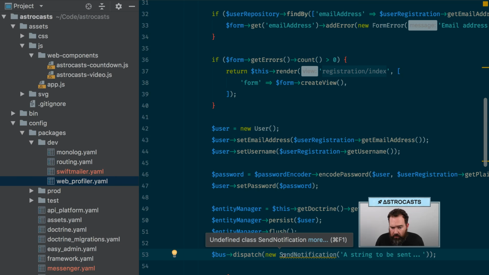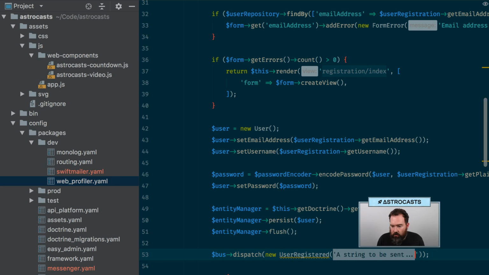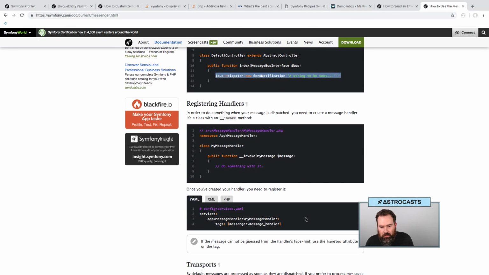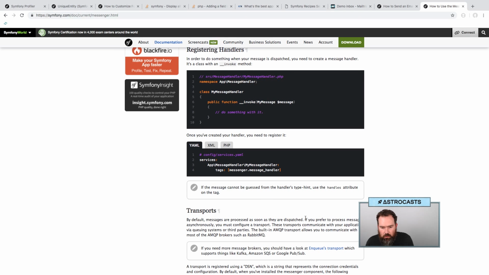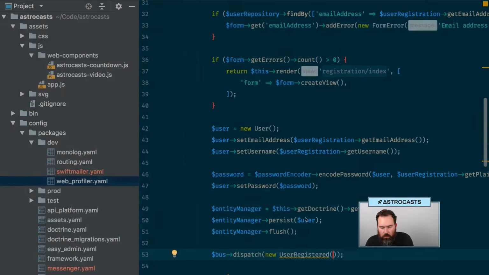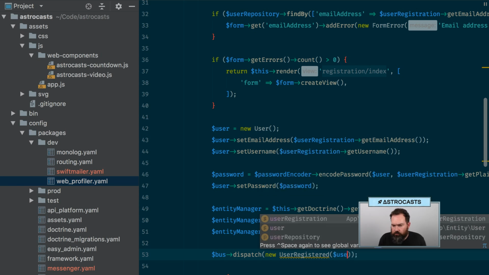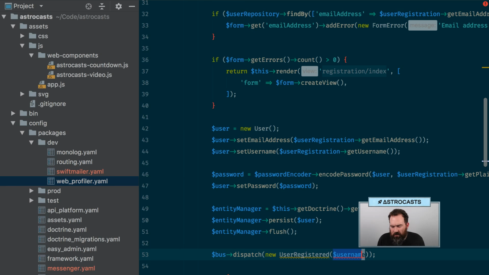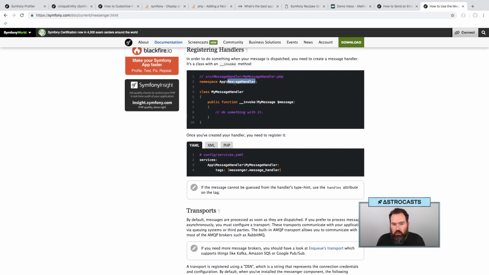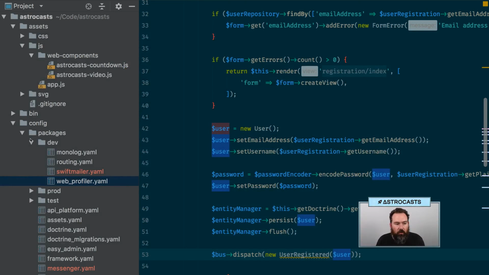I think what I'm going to send is user registered, and then we're going to pass in the, I think it's going to serialize this stuff. I don't know if I really want... I'm going to do username. Or you know what? Let's just do user. Let's see what happens if we do that. So user registered doesn't exist, and it looks like what they're recommending is to use the messenger handler namespace.